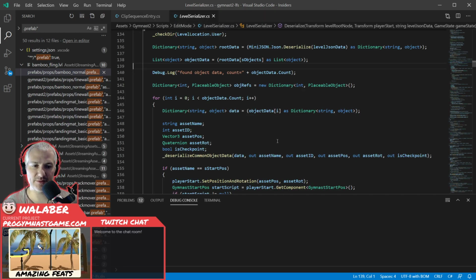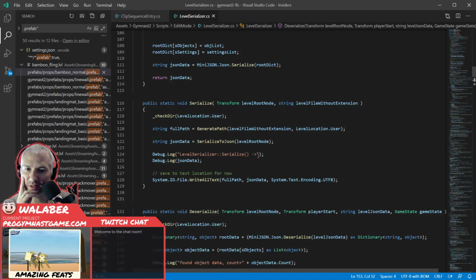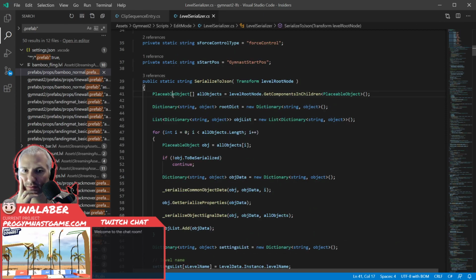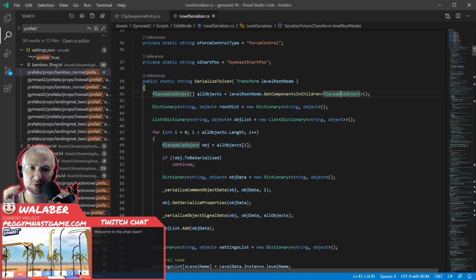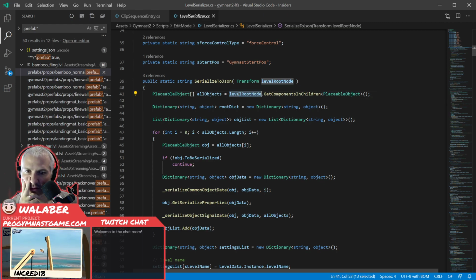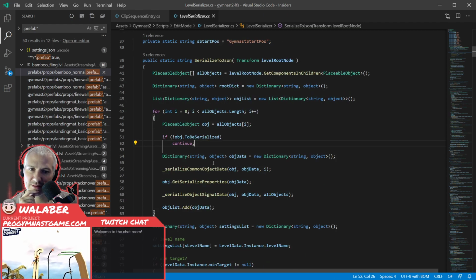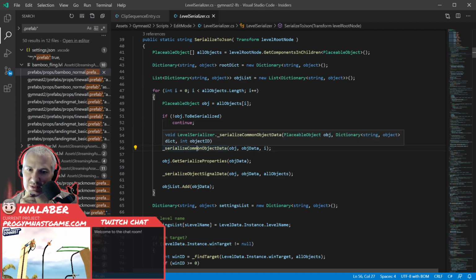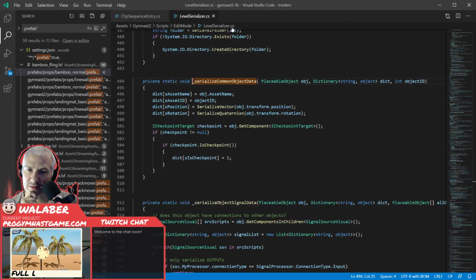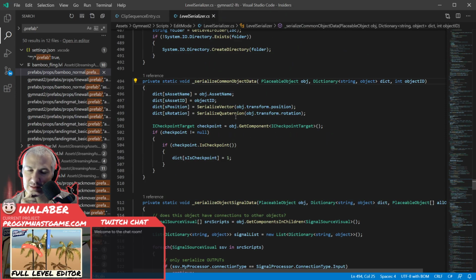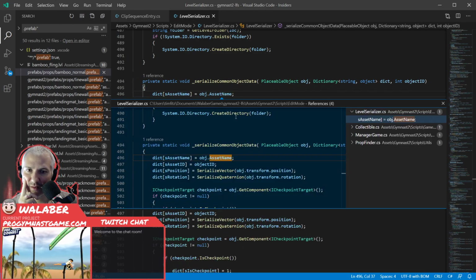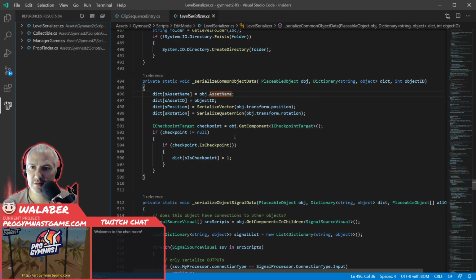The level serializer is the one that saves a level, and it does it in this function. It gets all the placeable objects in the level, loops through, and checks if they're to be serialized. And we call this serialized common object data, which is where this is going to be happening. That asks the object what its asset name is.